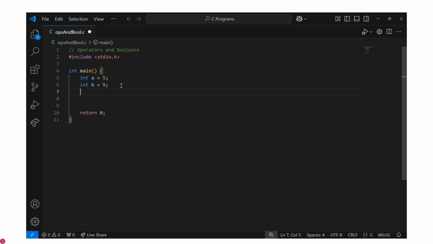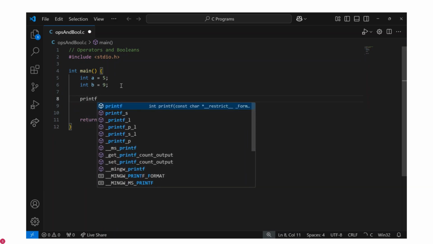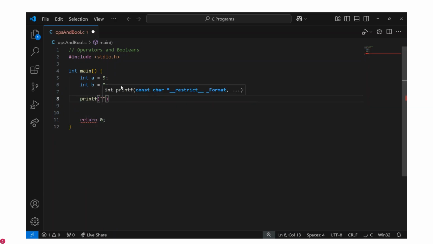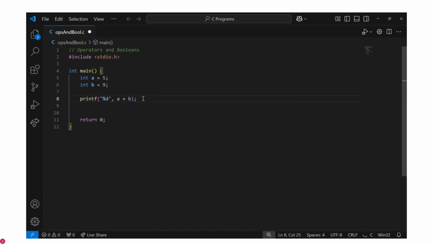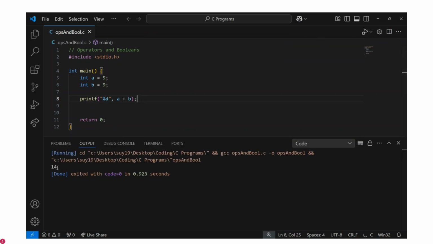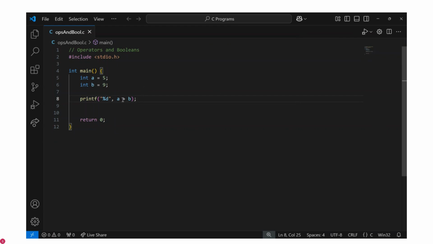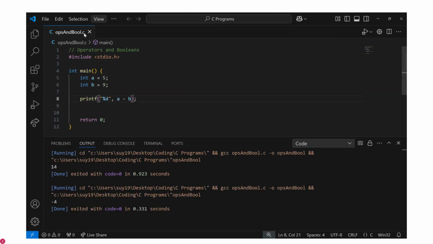So let's say I want to add a and b. So I'll do printf percent %d a plus b. Now it should print out the sum of 9 and 5, which is 14. Similarly, we can also do subtraction. So you get 5 minus 9 is minus 4.